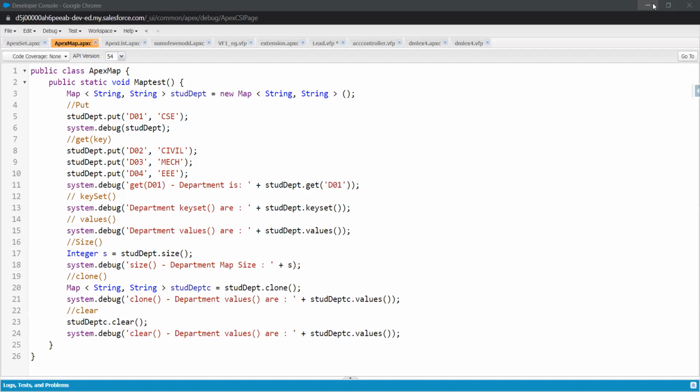So again, what is map? A collection of key-value pairs in which a unique key maps to a single value. It is a common question. Can a key be duplicated, sir? No, it is unique. Key cannot be duplicated because a key is always unique. Values can be repeated, keys are unique.